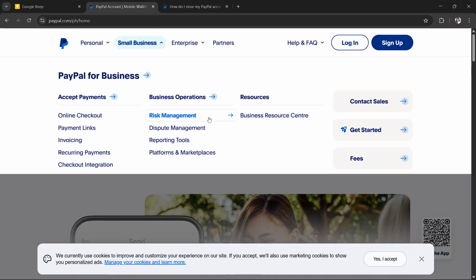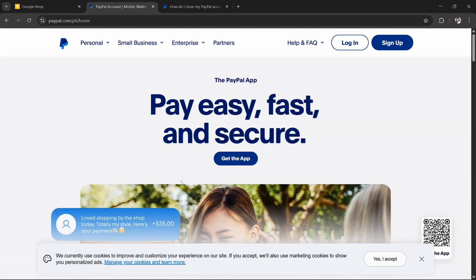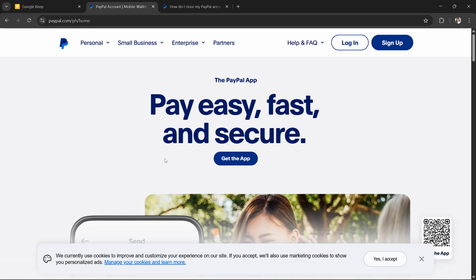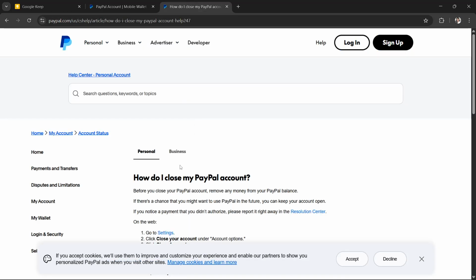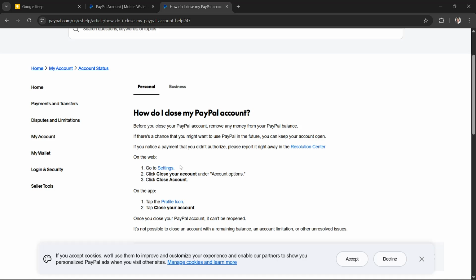So once you've logged into your PayPal account, what you will have to do is resolve any pending transactions since, of course, before deleting, PayPal requires zero balance, no pending payments, no unresolved disputes, and if you have funds, make sure to transfer them first to another bank.